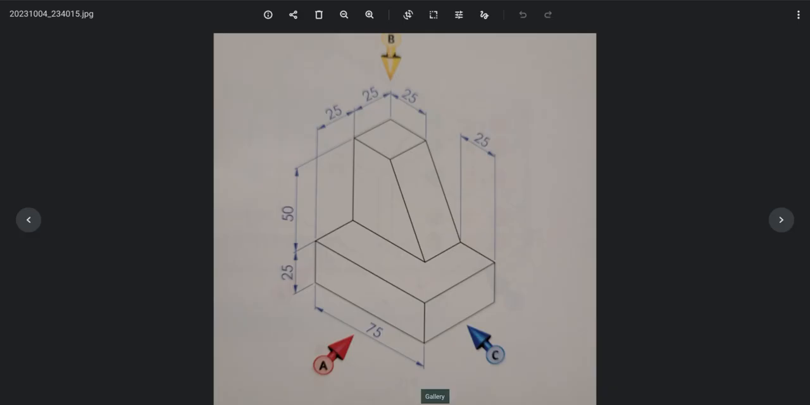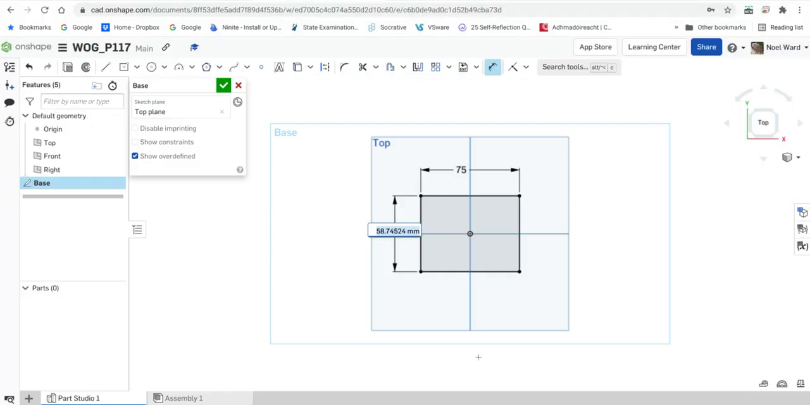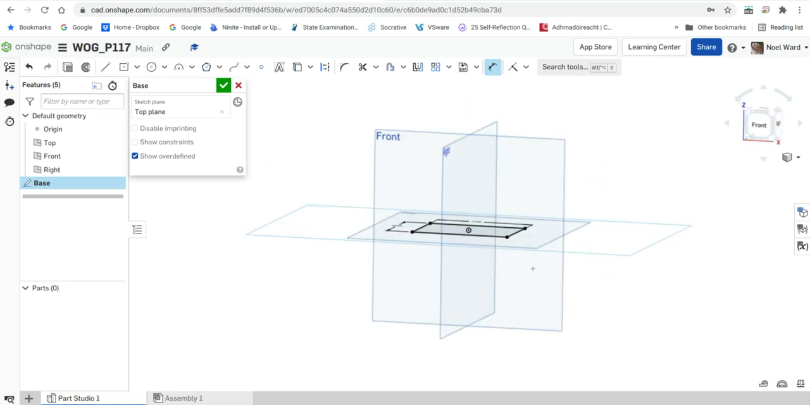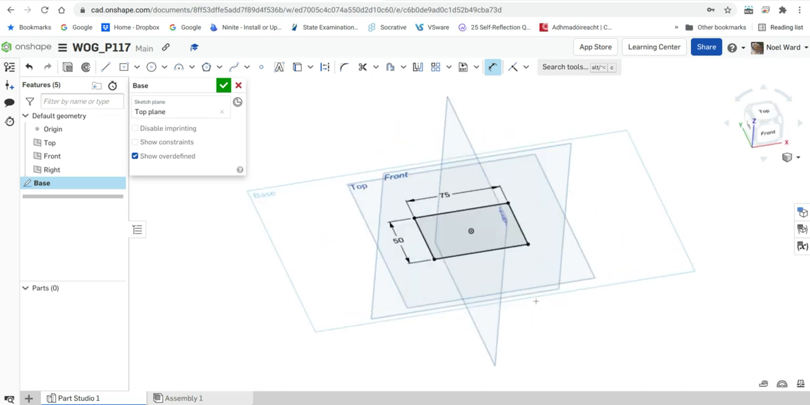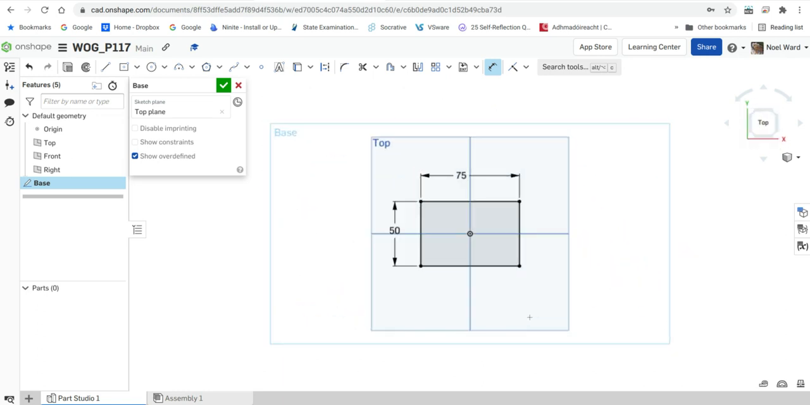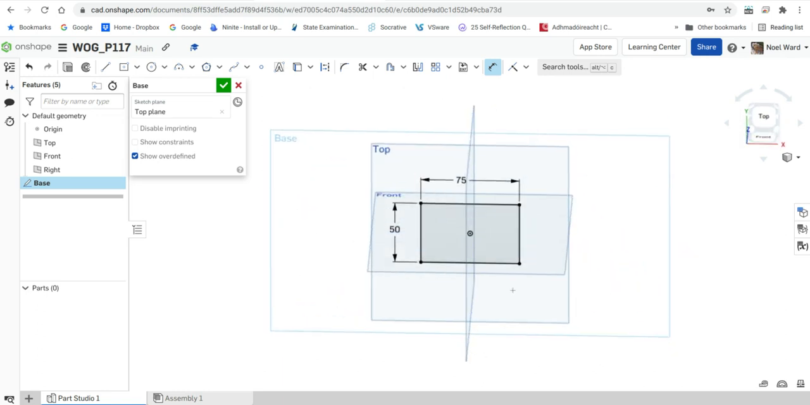I'll just take a look at it again. Depth from front to back is 50, so I'll stick that in. So now I have the base. That's only the sketch. You can see what's happening there: I'm holding down the right click on the mouse and moving it around. Hit N to get normal to it again if you want to look at it square on.